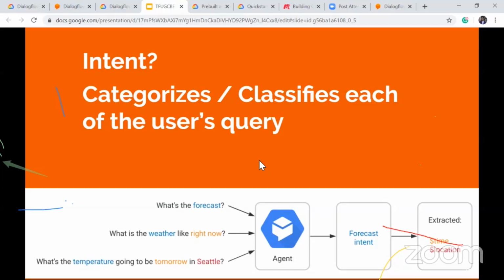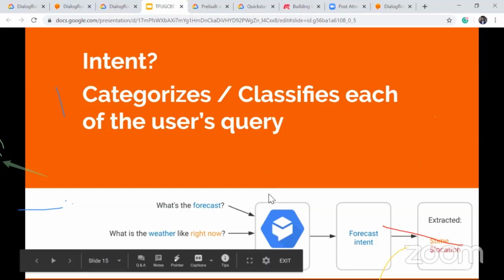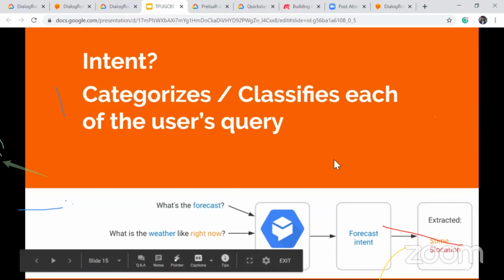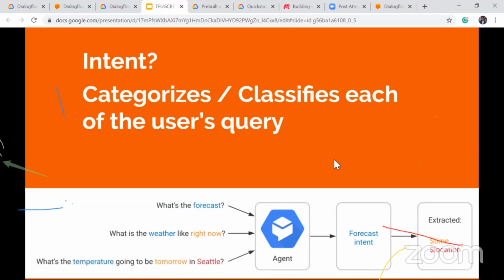To put it in other words, intent categorizes, it classifies each user query. For example, if you can see the image on the bottom of the slide, we have several inputs. What's the forecast? What is the weather like now? And what's the temperature going to be tomorrow in Seattle? All these user queries are coming into this agent, and the agent tries to classify what kind of user query it is. Here, everything is asking about forecasting the weather. So all these three user queries are mapped to this intent called forecast intent.